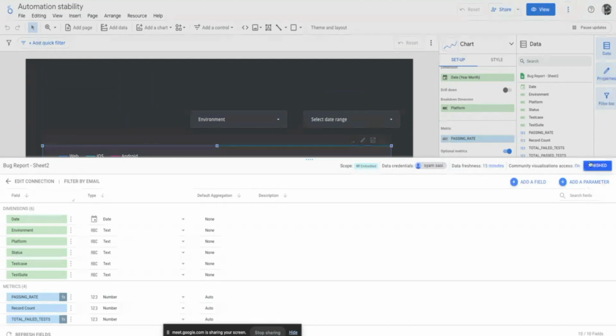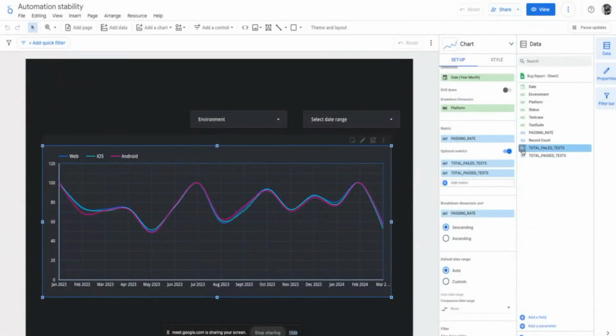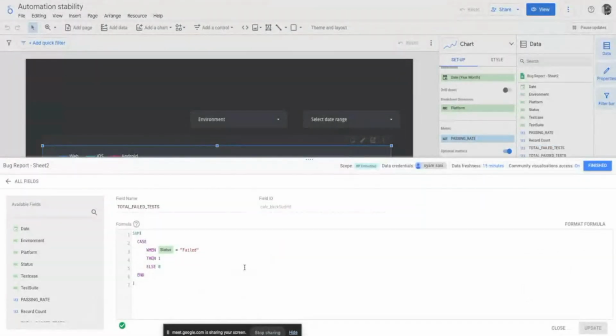If you look at the total fail test, I have a formula here like sum case when status is equal to failed, then return 1, else return 0. That's the syntax that Google Looker Studio provides. Which means that if you find a row with status as failed, we will return 1. Then we take the sum of all the counts. Depending on which date range you have selected, these 1s will be added together. Finally, you will be getting the sum.